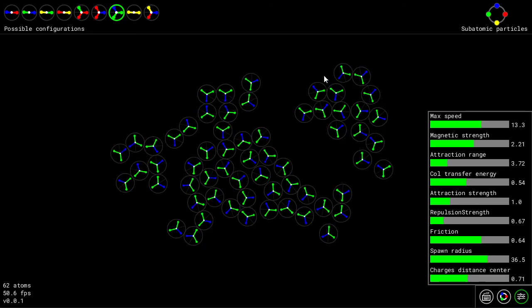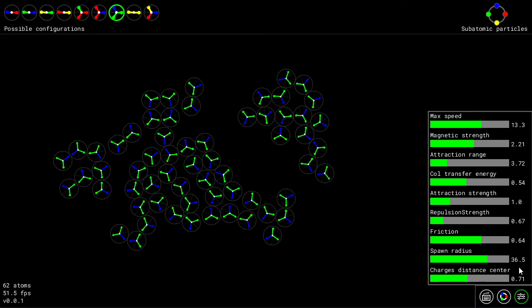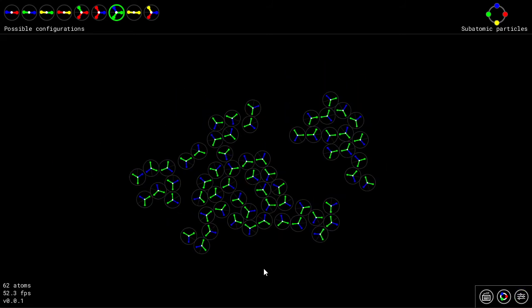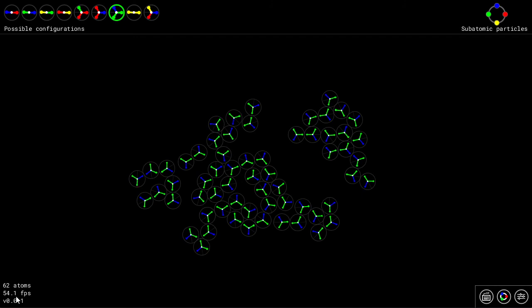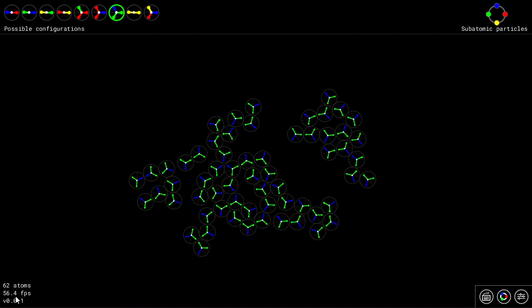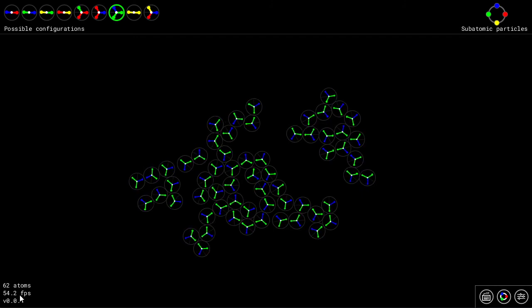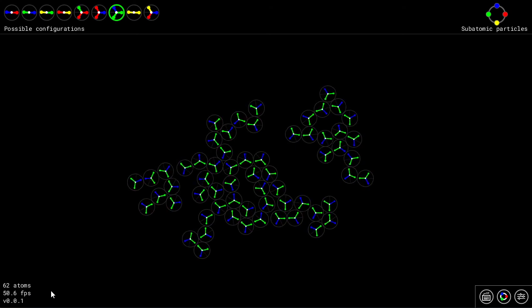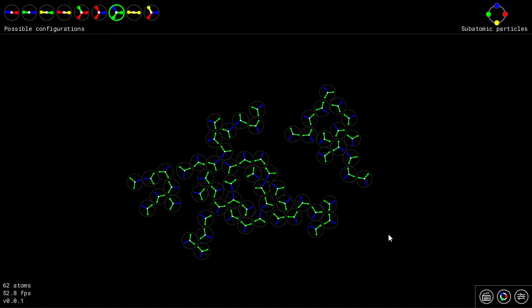And you can add some more particles. Keep in mind that the tool is currently in its early stages, so optimization is not really good right now, but I'm planning to improve that in the future.